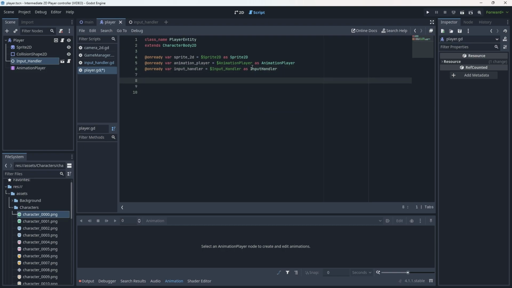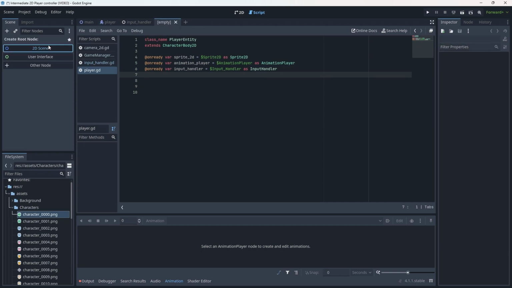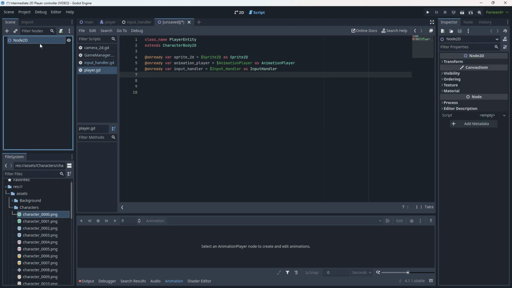And that's it, that's our input handler set up and ready. Let's now move on to actually giving our character the ability to move left and right. We've figured out the inputs, we just need to actually apply those somehow. So we're going to do the same thing we did last time. We're going to create a new scene. This is going to be of a 2D or Node2D type. We're going to rename this to movement_handler.